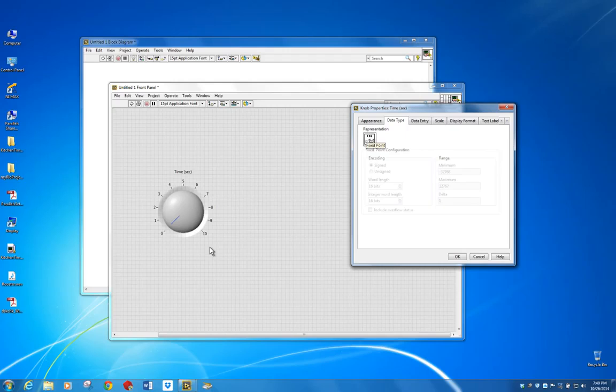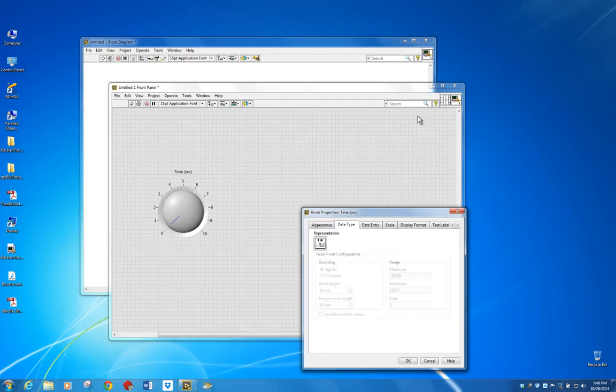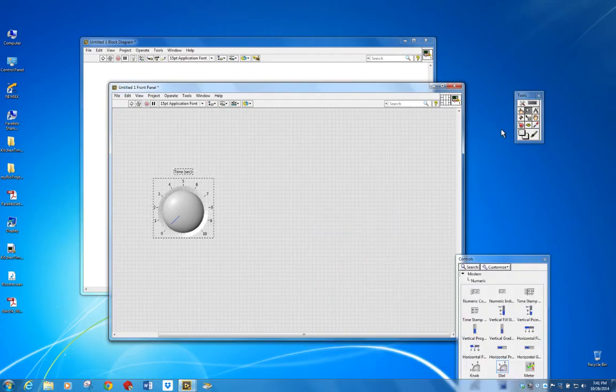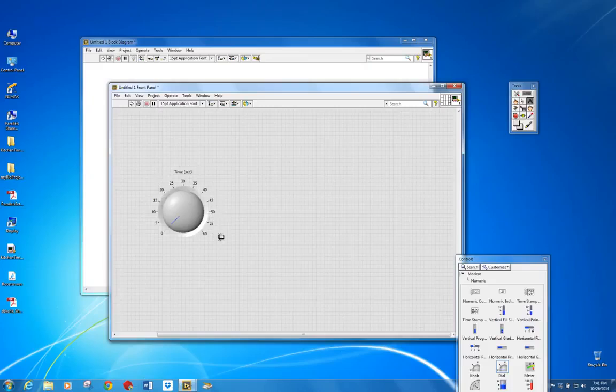If I want to go from 0 to 60 instead of 0 to 10, I can use the, let's see, Text Entry tool. Oops, I need to OK that. If I go to the Text Entry tool like so, I can come over here and change that 10 to 60 like so. And now I get a front panel control that's showing the time in seconds from 0 to 60. And that's basically what I want. So that's the front panel control.